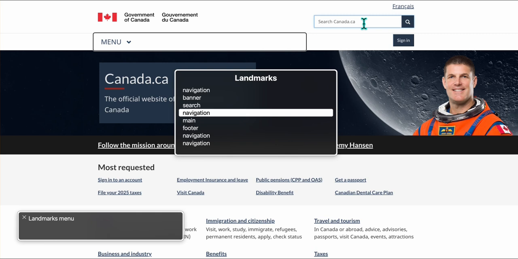Okay, so these are your landmarks and your navigation: banner, navigation, search, main, footer, right? I also noticed that there are different styles of navigation. Those need to be labeled. If everything is called navigation, we don't know which navigation we are talking about, right? Let's go over it and see if it mentions something different.